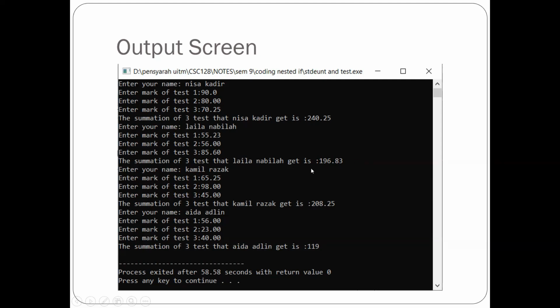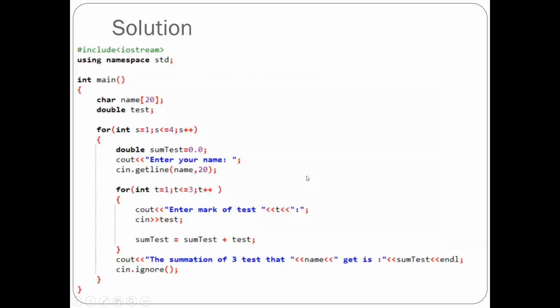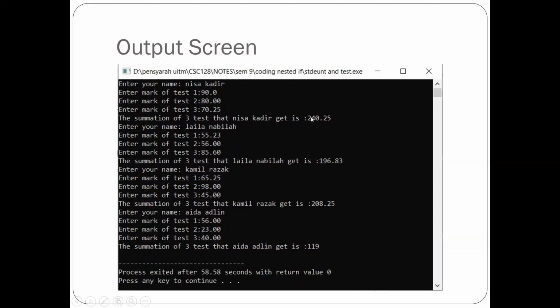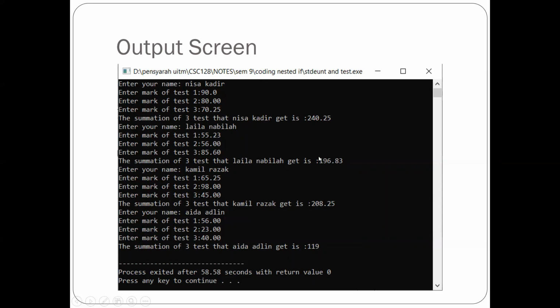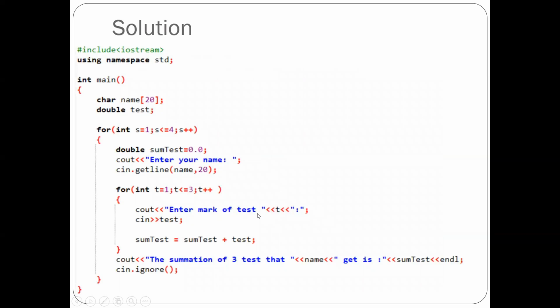Okay, kat sinilah gunanya sum test tu sama dengan kosong. Macam saya cakap tadi, bila dah naik yang kedua, yang 240 ni, untuk elakkan 240 ini ditambah dengan 55, 56 dengan 85 ni, so we need this one. We need to update the value to the 0.0, the sum test for the second student. So that's why I got this result. And until the fourth student. Okay guys, so this is the output for this solution, for this coding.